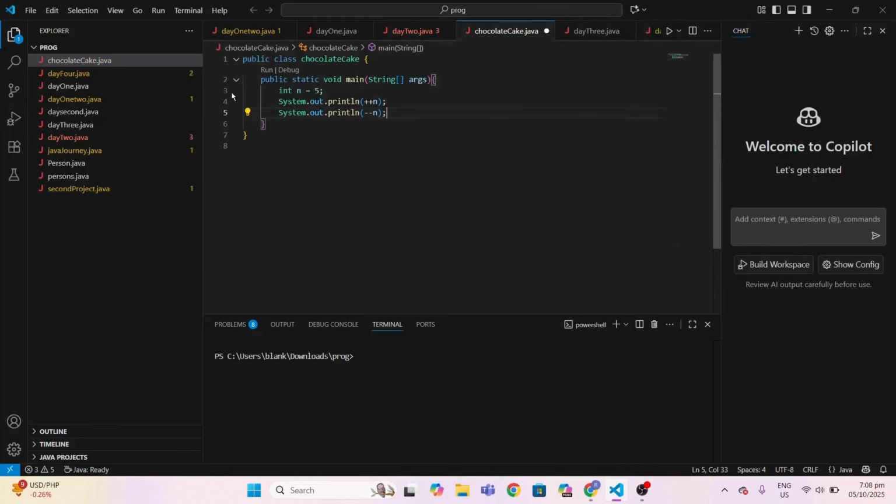The position of these operators will change the condition and the total value of the variables. If the increment or decrement is before the variable, it will increase the variable first before assigning. If the increment or decrement is after the variable, it will use the value first before increasing or decreasing it.